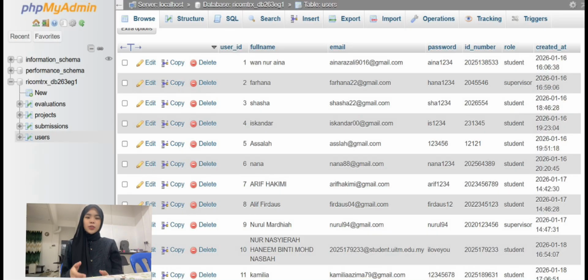The first table is the user table. This table stores information about all users in this system, such as the students and supervisors. The attributes in the user table for each user are user ID, full name, password, email, ID number, role and created date. The user ID is the primary key and is used to uniquely identify each user. Based on the role column, we can see the difference between the students and the supervisors. This table allows the system to manage users' access and roles effectively.